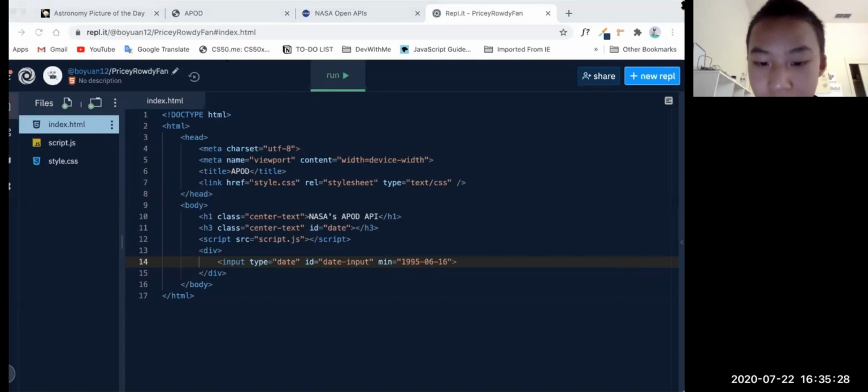The reason we use this specific date is because this is when they first published their APOD API, and then we can go ahead and mess with this. Before this day, it's just going to give you some error for not defined because we don't have the data for them.